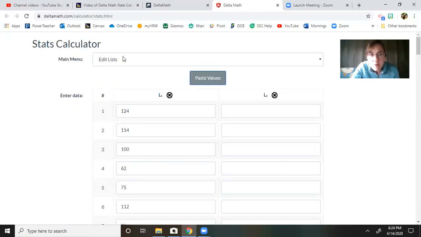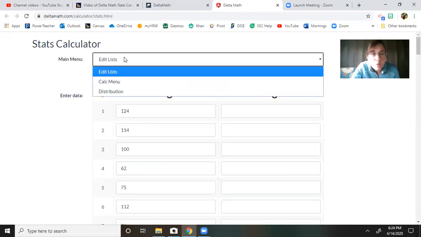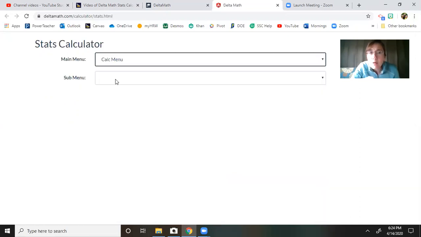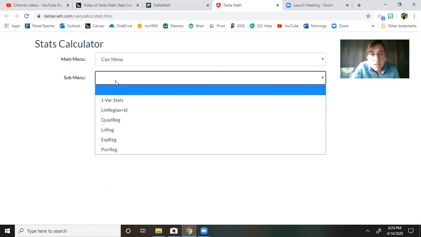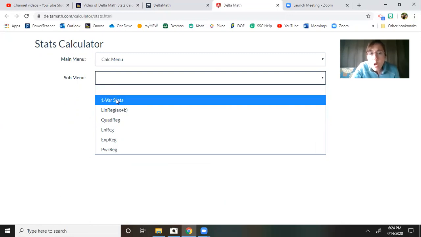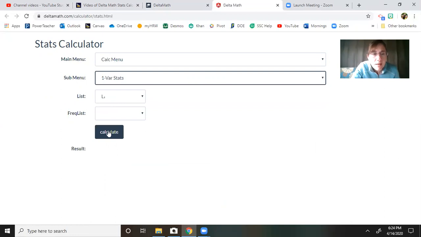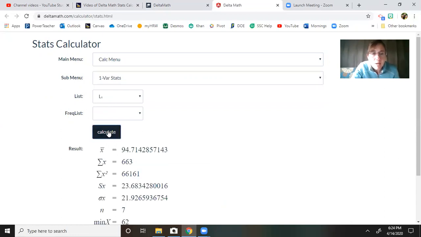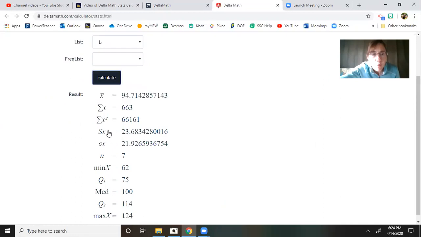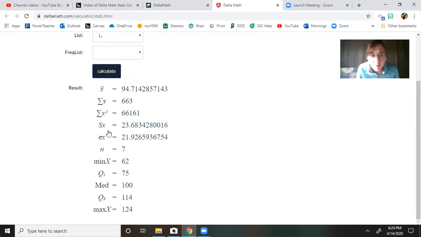Now over in this main menu, I'm going to go to the calculate menu because I've now put in my list and now I want to do some calculations with it. And the calculations that we are going to be doing are all under one variable statistics. So I'm going to choose that in my drop-down menu and hit calculate. Now what we see here is a whole lot of information, but it has weird symbols with it. So I'm going to go through what these mean, but I also put a cheat sheet for you on Canvas, so you'll be able to see what all these mean.